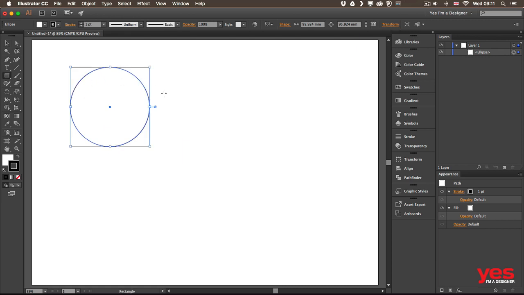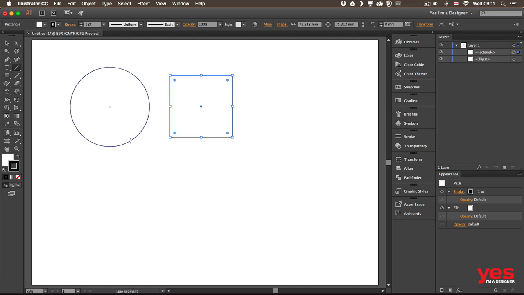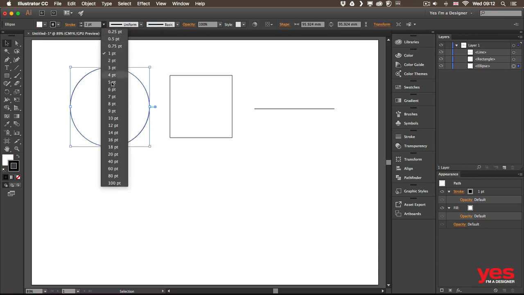So there's a circle, there's a square, and we can also draw lines. Just simply using the line tool, I can draw a line as well. You will see that Illustrator always applies the same principle, so that black 1 point stroke on the outline of these shapes. In this video, I'm going to show you all the things that you need to know about the additional settings of strokes. First of all, let me select this circle and increase the size of the stroke.